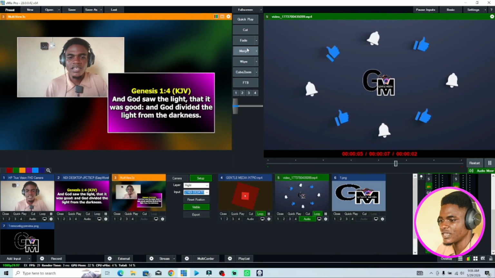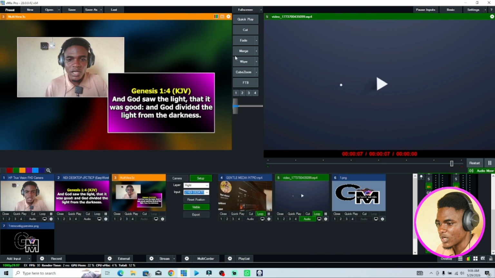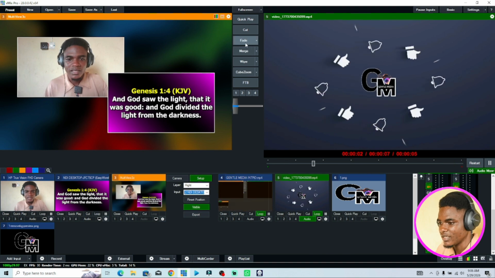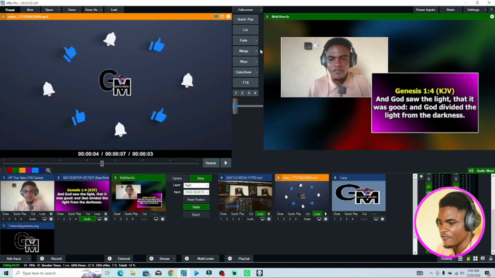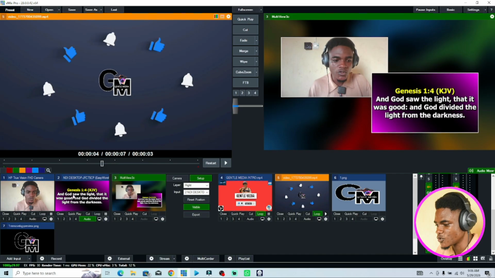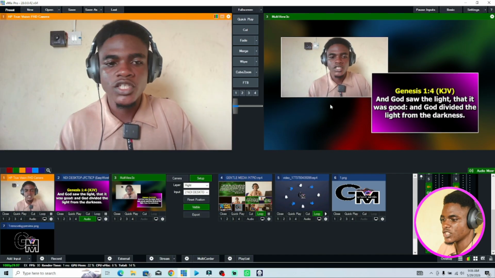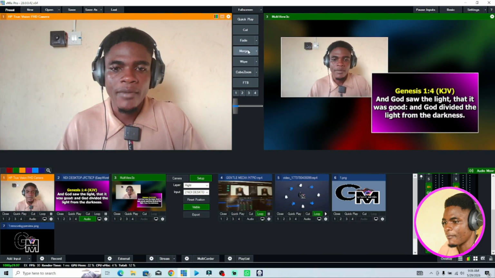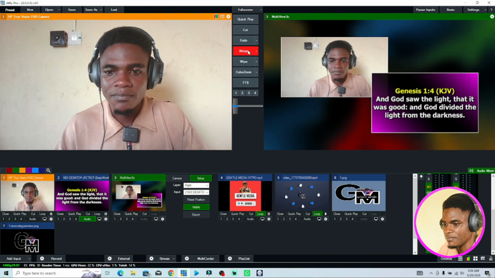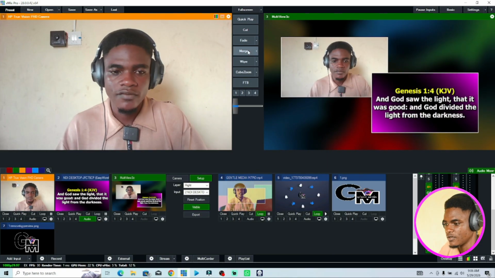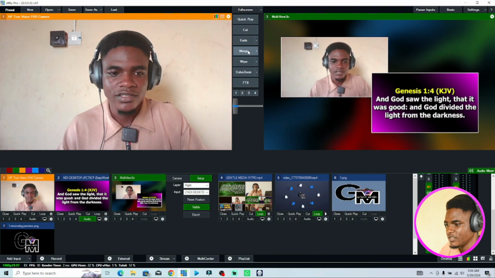If you want to send it to the screen, you can actually use merge. If you use merge, it will give you a very sweet transition. Take for instance, we have sent it to the screen. If we want to return to camera 1 now, I can actually use merge. You can see the transition it's giving me, and you can see how beautiful it is.